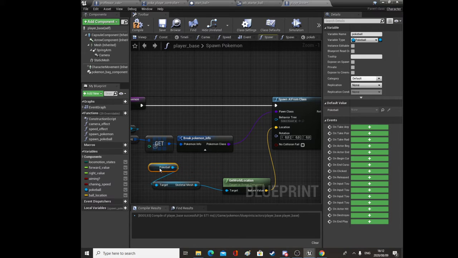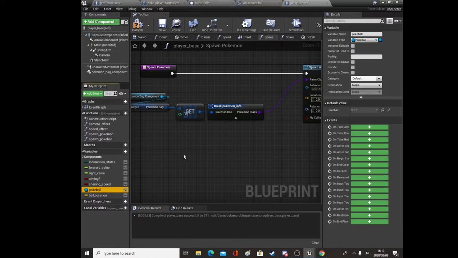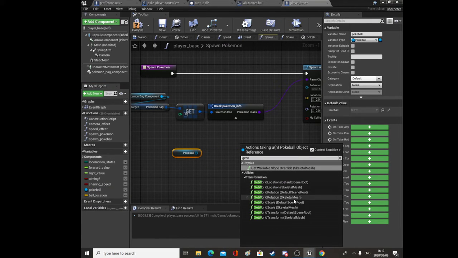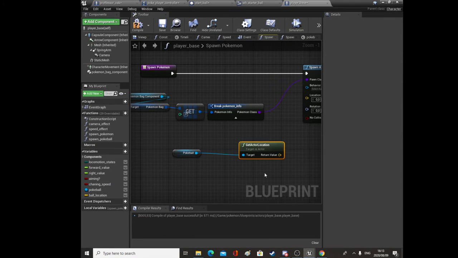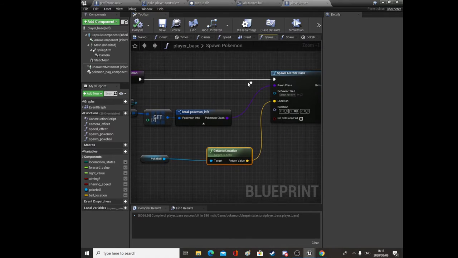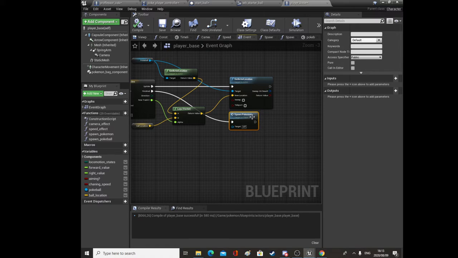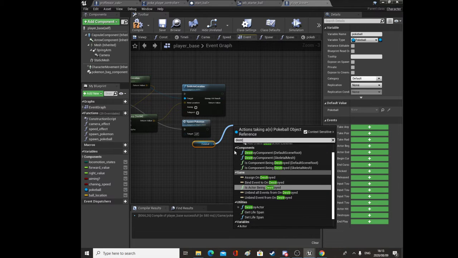So we're going to get our Pokeball. Just let me do this with you. So we'll get a Pokeball, and we'll say get world location, or let's just get actor location and plug that straight in. Okay, compile, and we'll go to the event graph. Now we've spawned the Pokemon. Then after we've spawned the Pokemon, we want to get the Pokeball, and we want to destroy the actor.